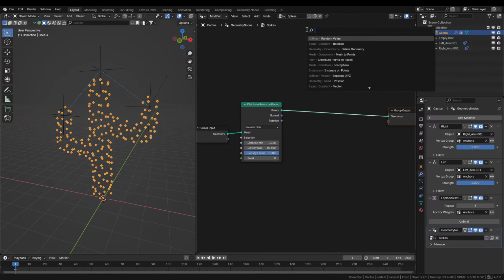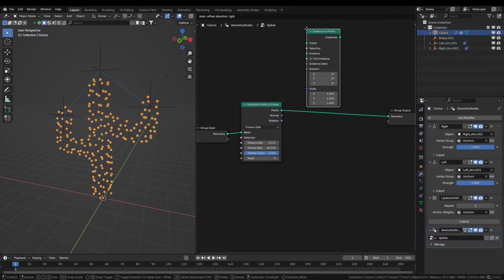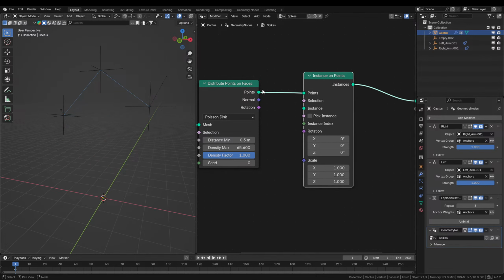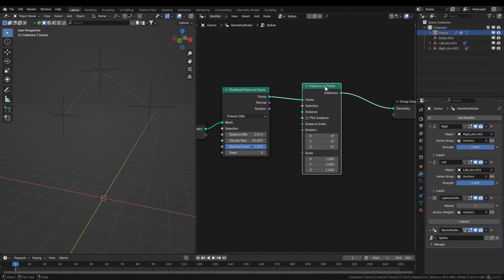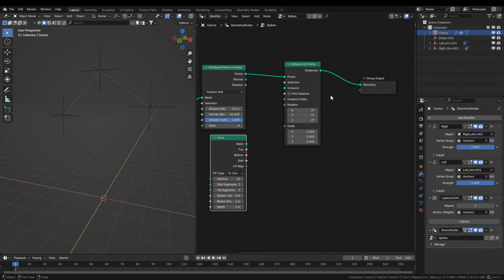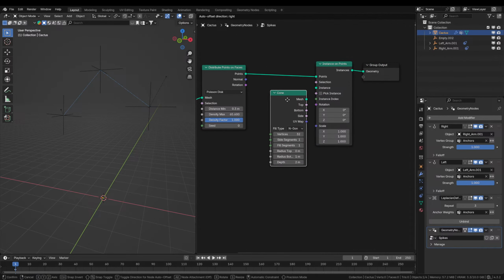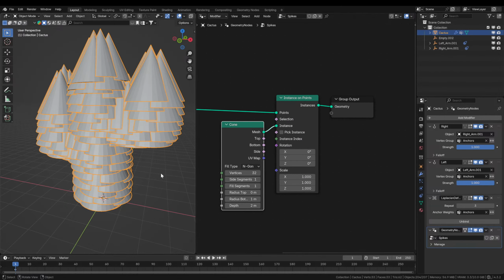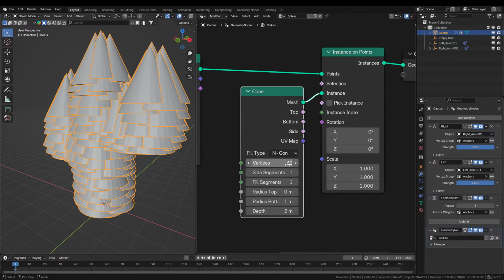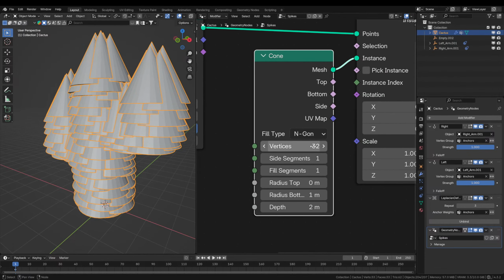So we can just add an Instance on Points node because we want to have instances, and instances are copies of something, in this case of the cone. So instances on all the points, and the instance is a cone, which is here. Let me quickly move that over here. So like this. Now we have that very beautiful Christmas tree looking thing, or it looks like a Pokemon almost. And now we can just choose whatever it should look like.